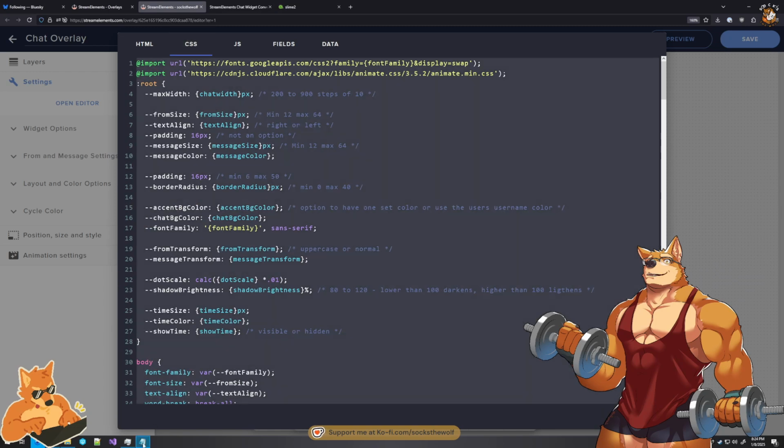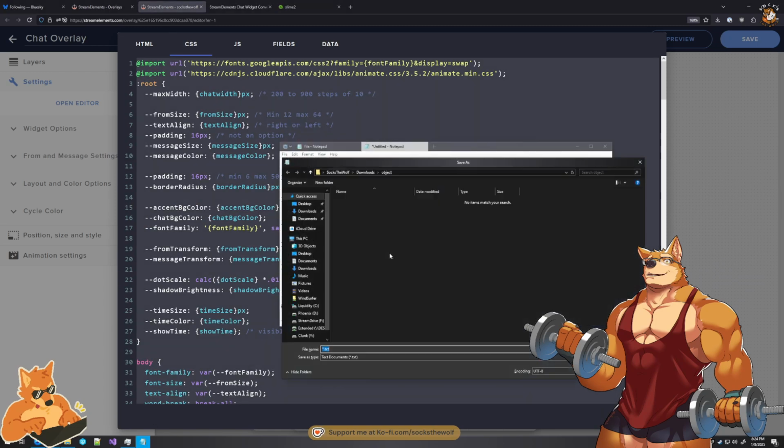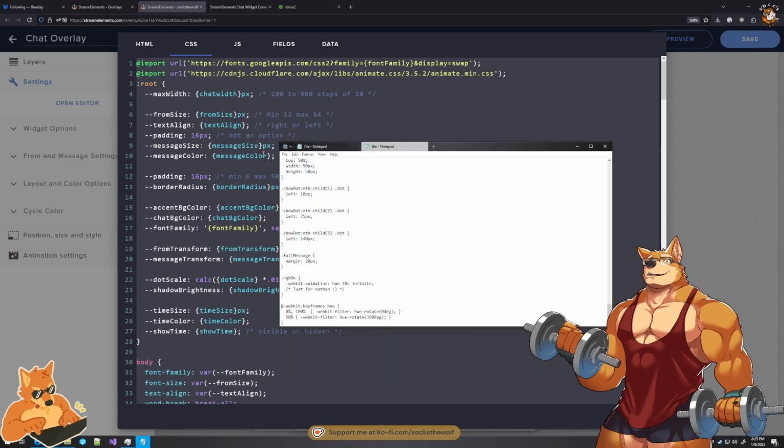So for the CSS, we're going to paste that. We're going to save again. We're going to call it file.css. And remember, save as type, all files, save as. There you go. Now we're going to do it one more time.